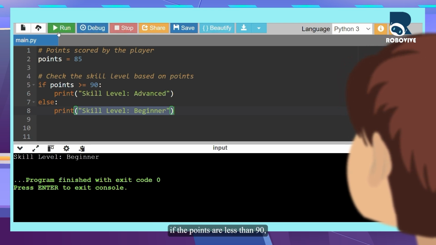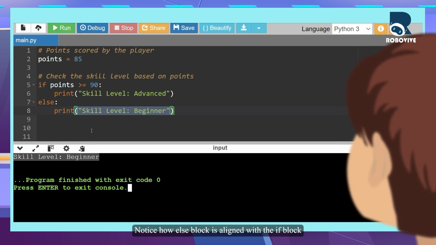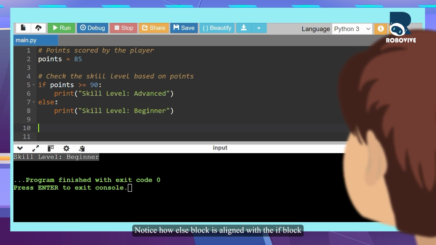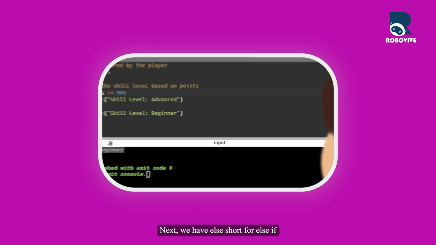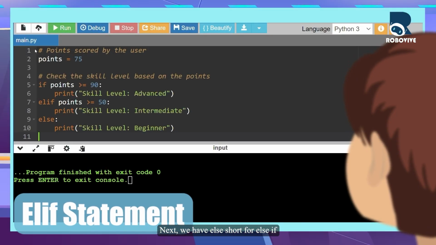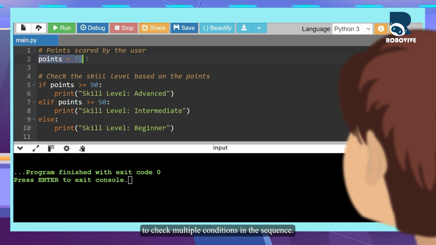Here, if the points are less than 90, the program will display skill level beginner. Notice how the else block is aligned with the if block, indicating that these are part of the same control structure. Next, we have elif, short for else if. This statement allows you to check multiple conditions in a sequence. It's like adding more decision points to your program.